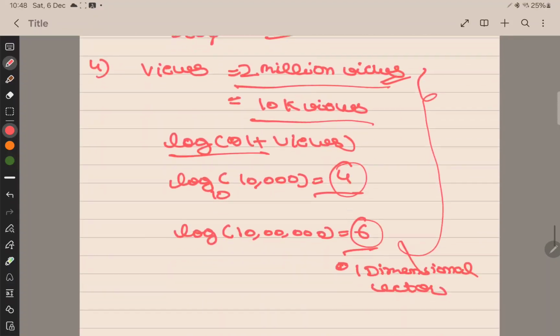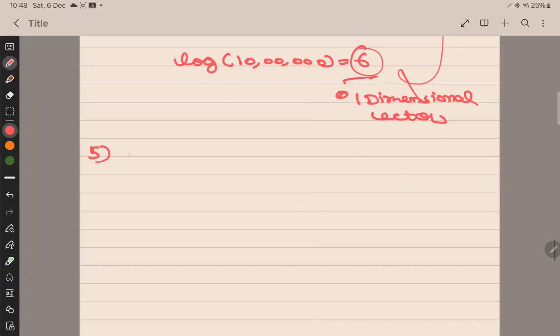Then comes the last part, where we have language.